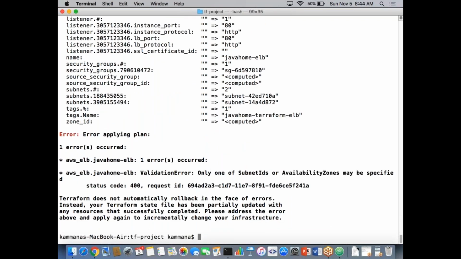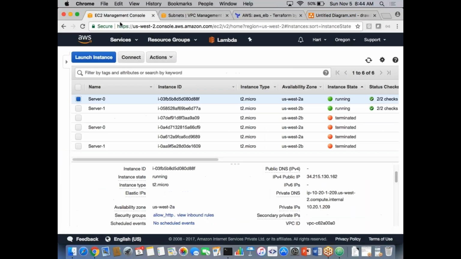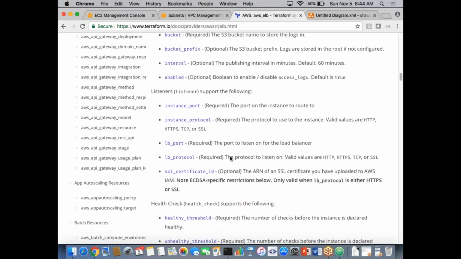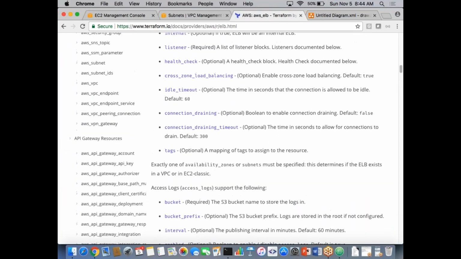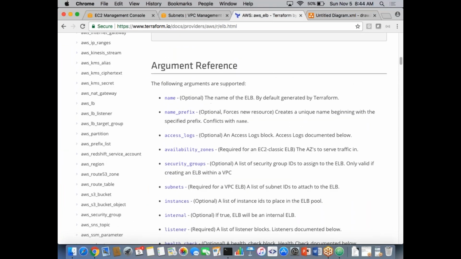The error. What's the error? Oh, only one of the subnets or availability zones must be specified. I think we need to specify availability zones there. So when you launch ELB, we don't specify the subnets, I believe. Correct? Availability zones, I think so. Okay. Is there anything saying availability zones there? Yeah, I'll go with this one.